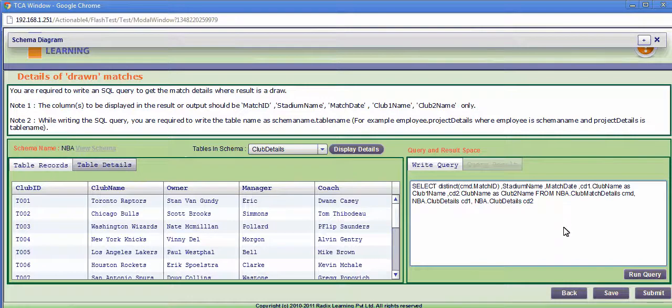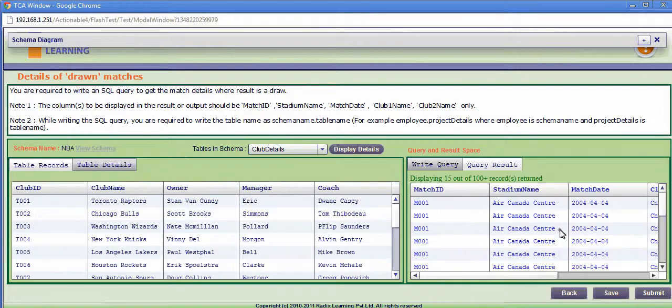Now assume that this is the first query that I write. I need to know what it results in. So I just click on the Run Query button and it will show you what all satisfied the condition. It is displaying now 15 out of 100 records. Now it tells me that something is wrong. So many matches may not be resulting in a draw.